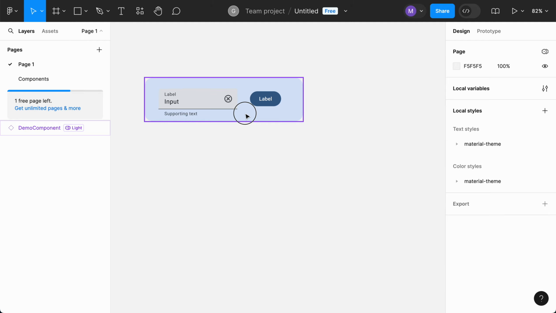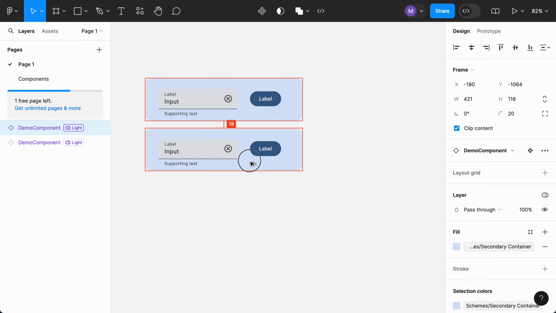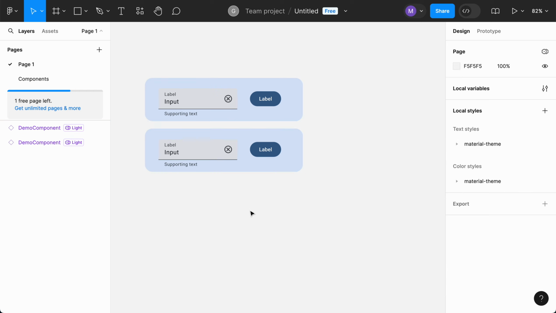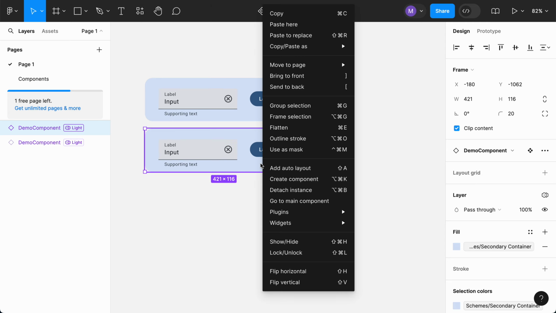Now what I can do is I can make a copy of the component by clicking Shift Option, drag. Okay, so now if I look at the layers, I have 2 copies of that component. What I can do is I can actually detach this instance from the original object. So what I can do is I can double click on it, and I have this detach instance command, and I can detach the instance.